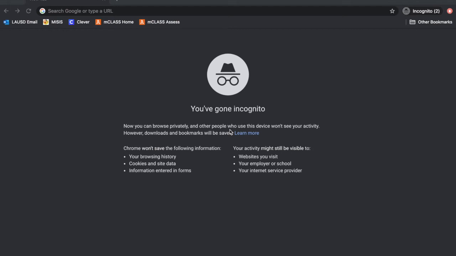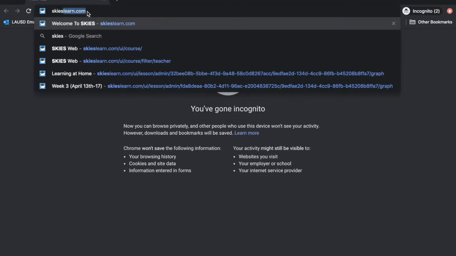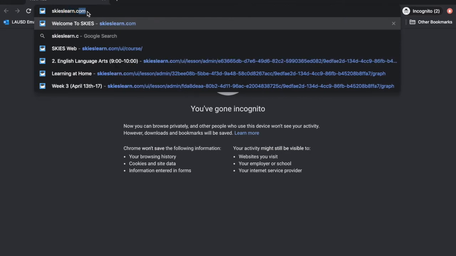So if you are trying to access Skies from your school provided Chromebook, you would first make sure that you open up Google Chrome on your Chromebook, the browser, and then you're going to type in skieslearn.com.